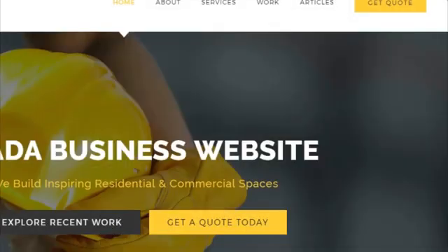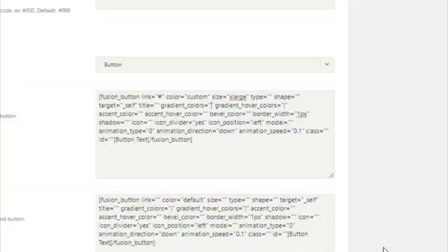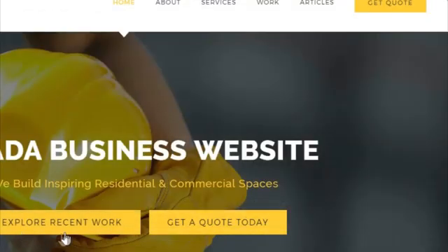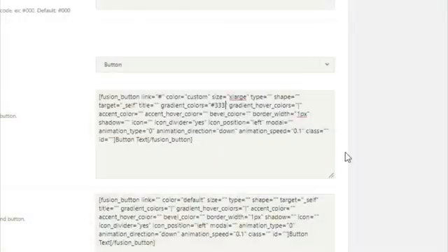Gradient color, so delete this pipe icon from here and type in the color you want. For example, the gradient color for the first button is black, or you can say dark gray. The code for that is hashtag 3x3. Now gradient hover color, if you see, when I hover over this, it becomes yellow, so delete this pipe icon and type in the code for yellow.